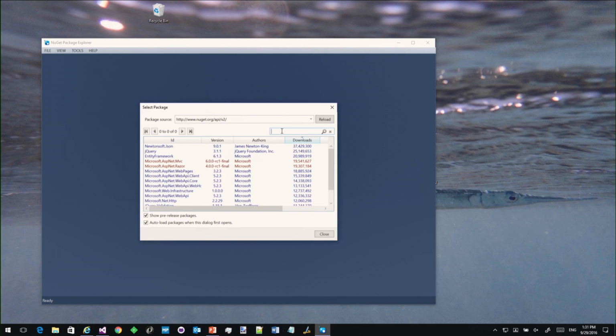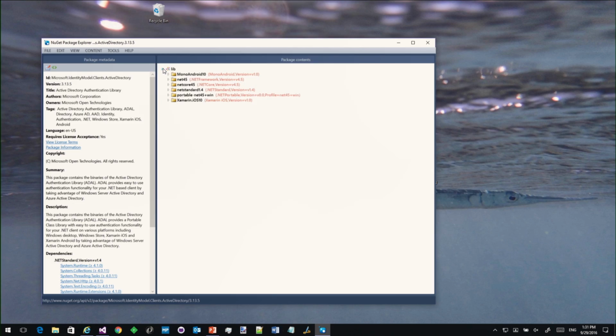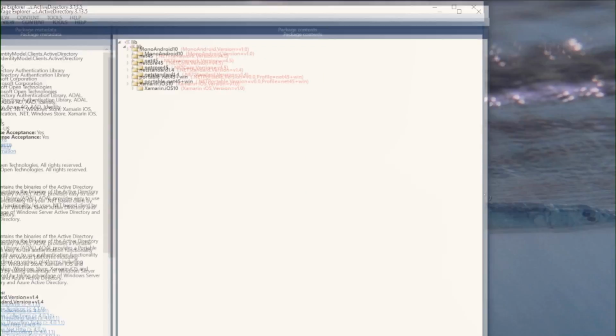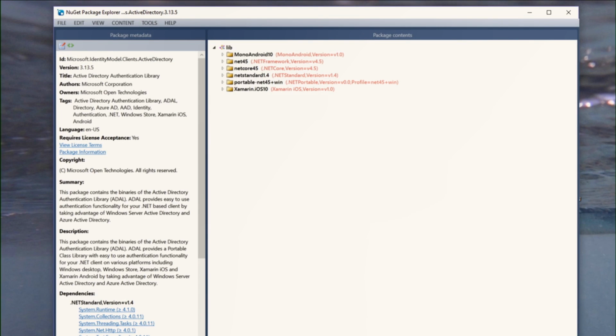Here, I can just search for my own NuGet. Once I find it, I can open it. Let me zoom in. So this is the content of the ADAL NuGet. The ADAL NuGet is really a collection of assemblies, rather than just one, in which I have target platforms. The first one is the set of assemblies that I have for Android. The other one is for the desktop. The next two are for .NET Core.